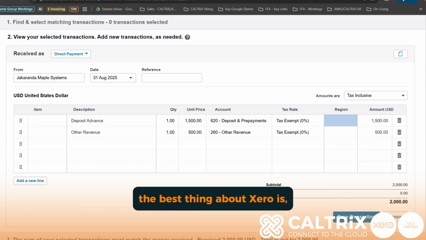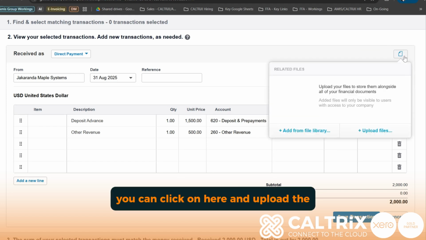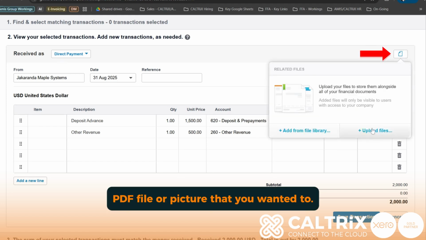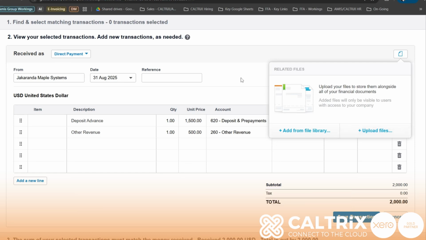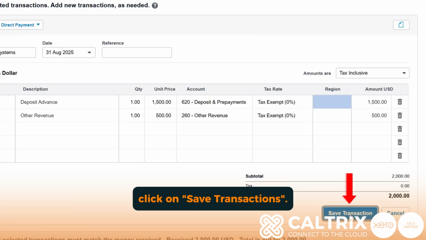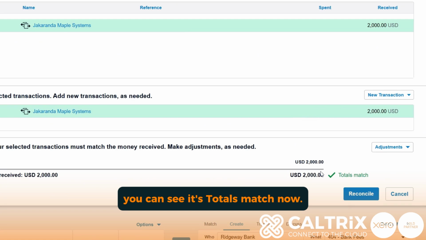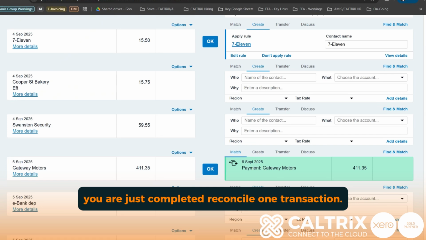And on top of it, the best thing about Xero is if you want to attach a file, you can click here and upload the PDF file or picture that you want, so that it can be your own reference in the future. So once you're done, you just click on Save Transactions. You can see it's a total match now. Once you click on Reconcile, you have just completed reconciling one transaction.